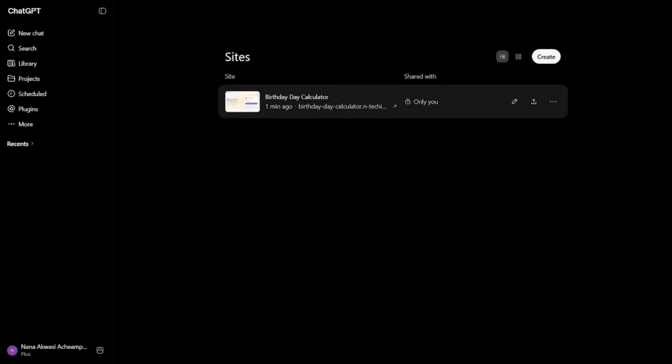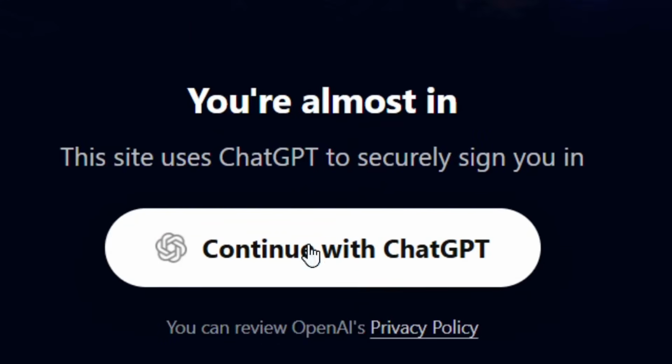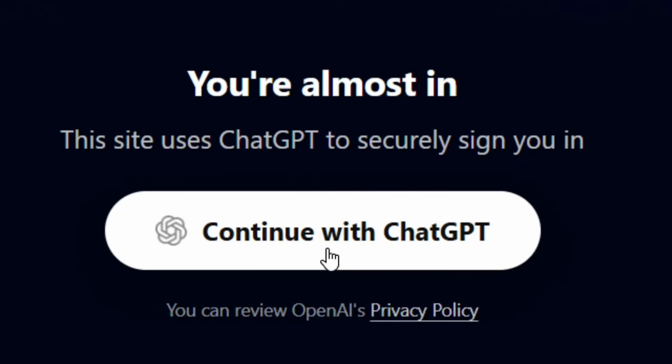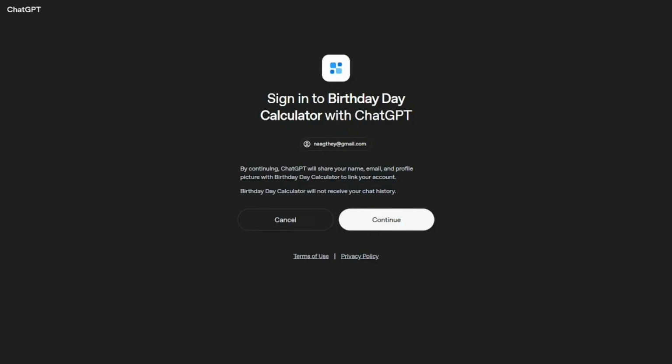So over here, as you can see, it is only you that can see it. You have the option to edit, share, or click on these three dots and then click on open site. When you click on open site, you have to continue with ChatGPT by clicking on continue with ChatGPT. And over here, you have to connect ChatGPT to the site by simply clicking on continue. And that is it.